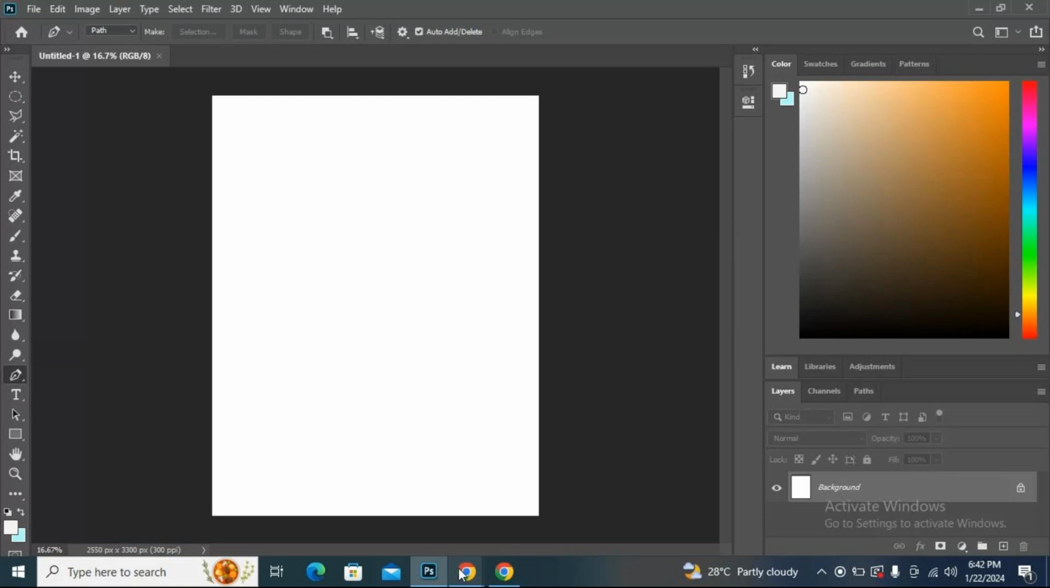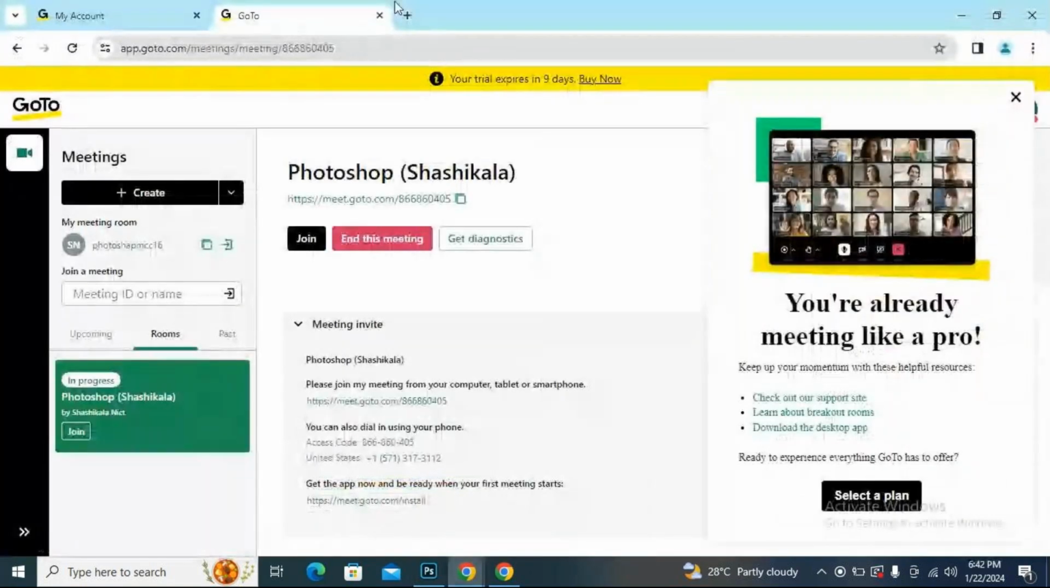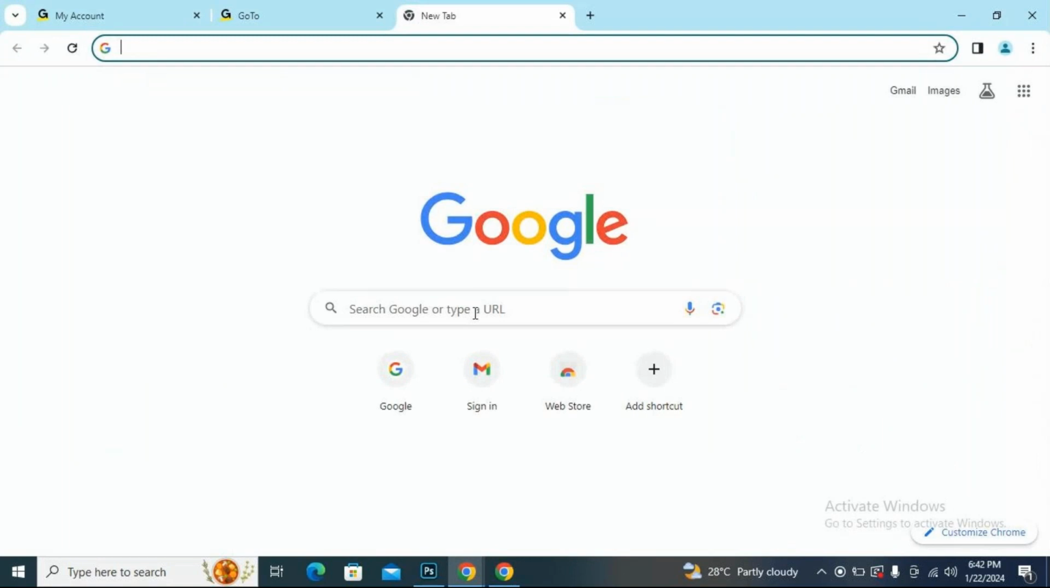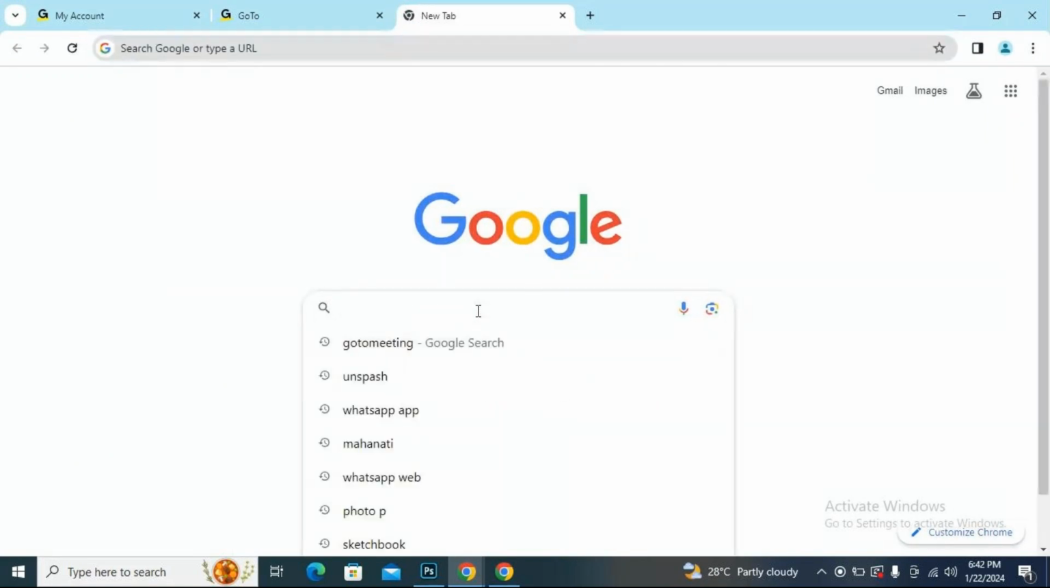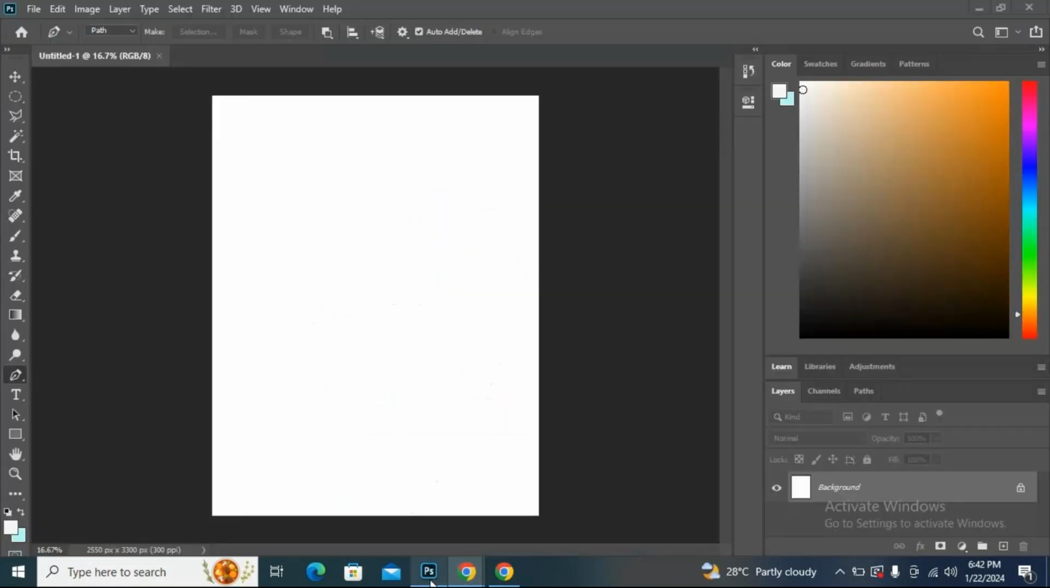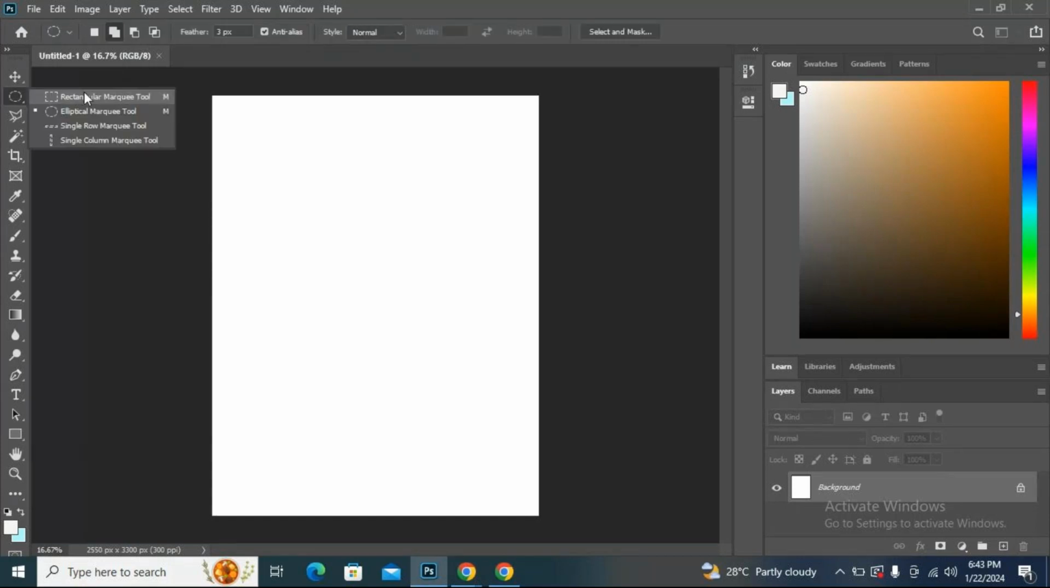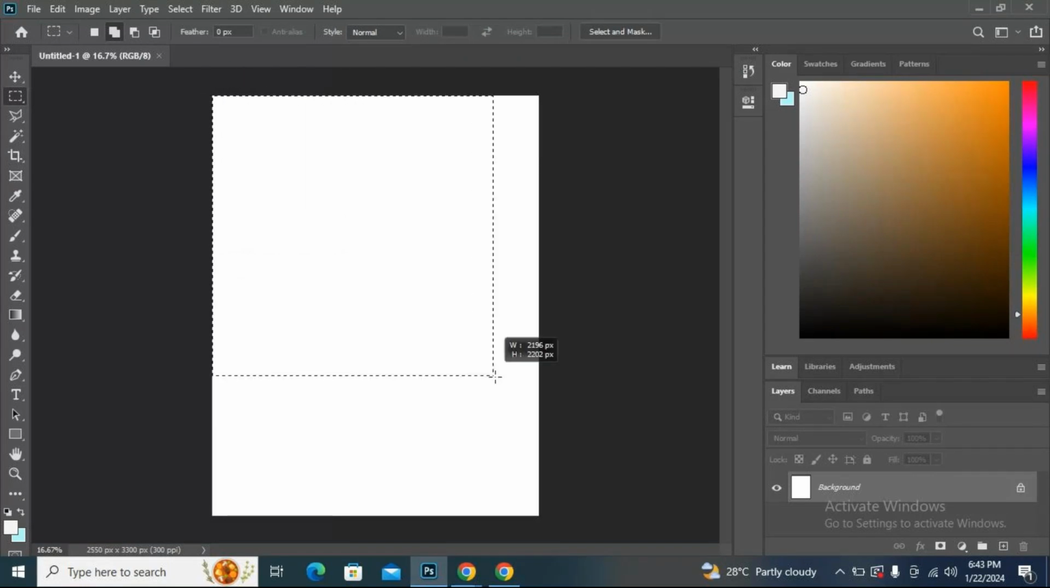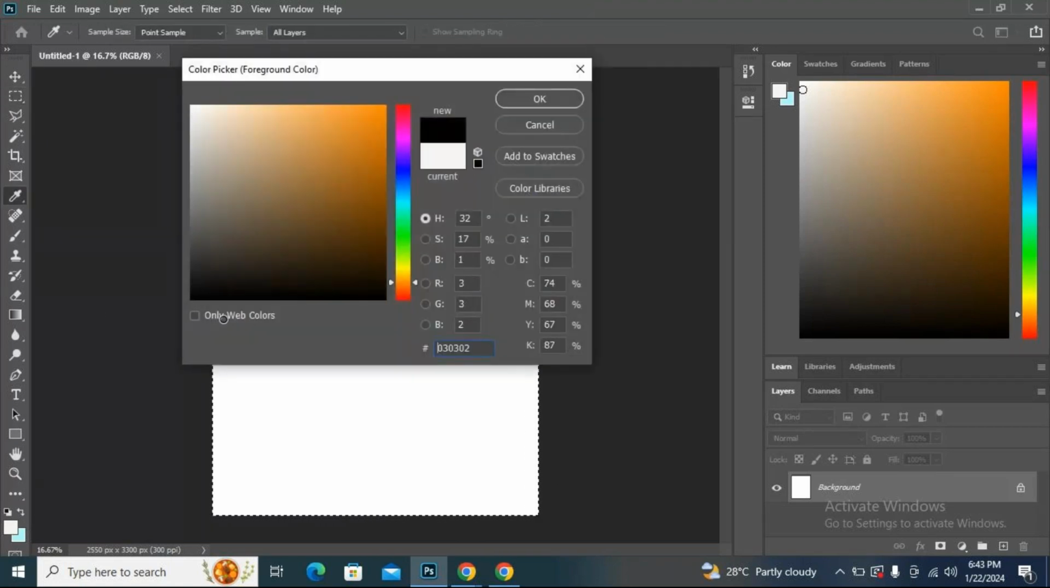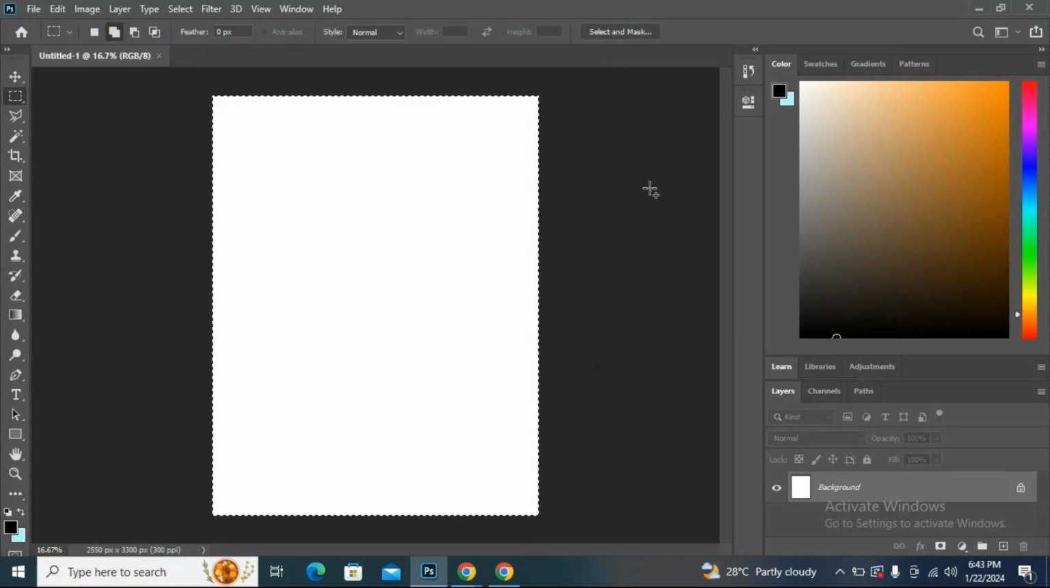I'll show you here. I just need a texture for it, first thing. So I'll take a texture here. Before that, let me fill the color here. I'll take the rectangular marquee tool, drag here, and set a color. I'll give a black one, and I'll add a layer.